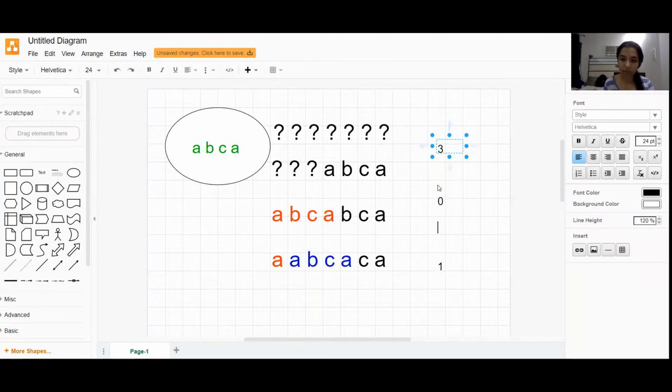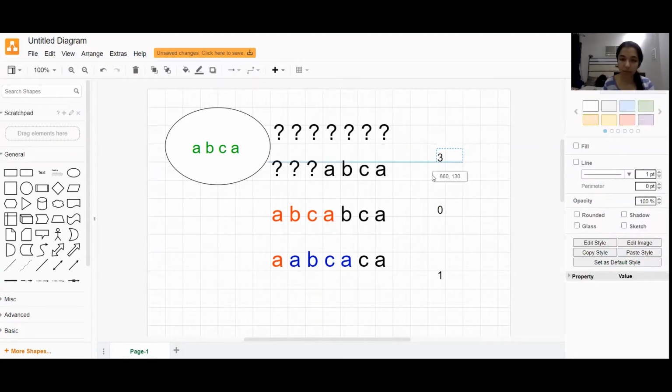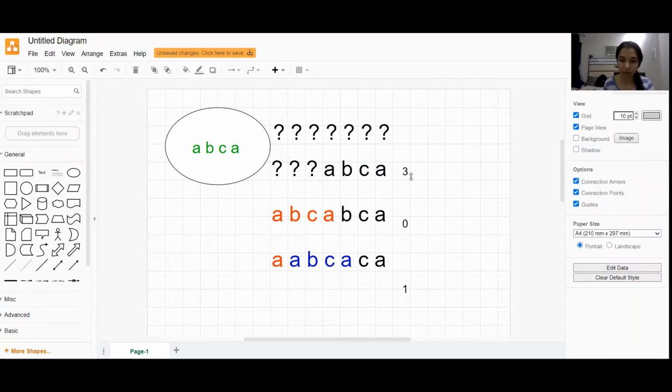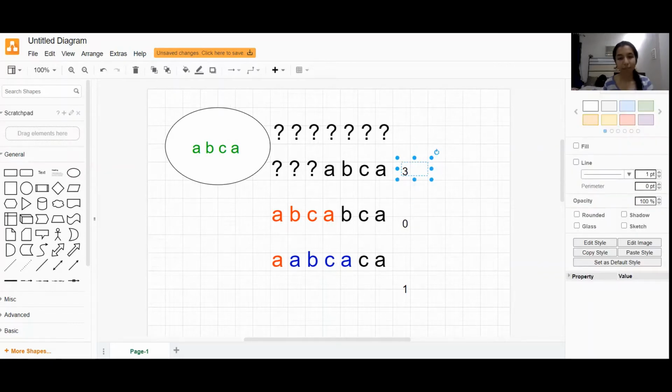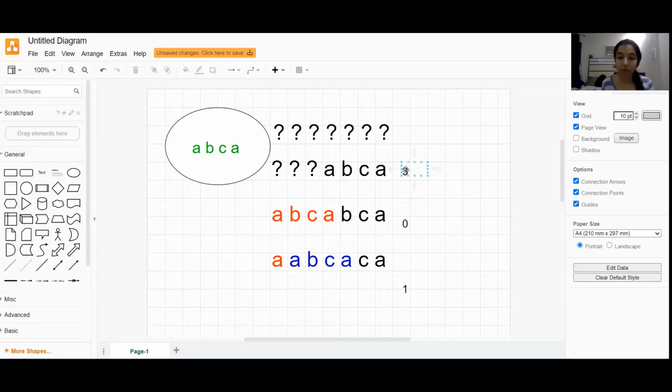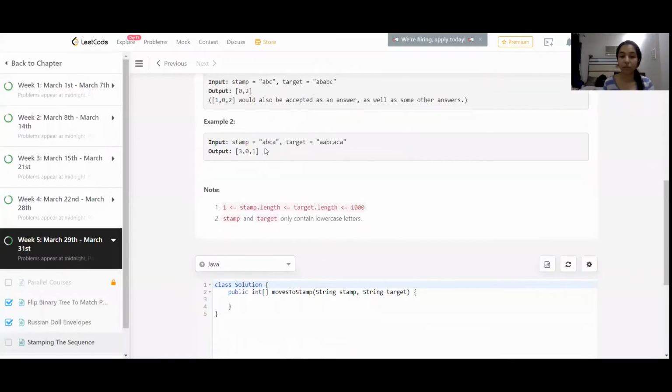I hope you guys are understanding. I'm trying to match this. Okay, this is the best I can do. I'm sorry. This is the 3rd position. We're stamping on the 3rd position. Here we are stamping on the 0th position. Here we are stamping on the 1st position. So this is how we get this output, and this is what we need to return, as you can see here.